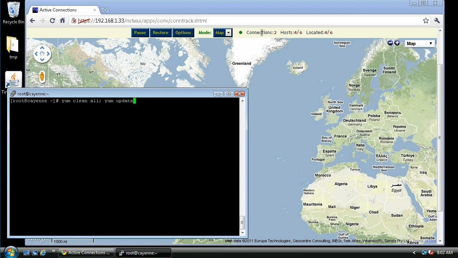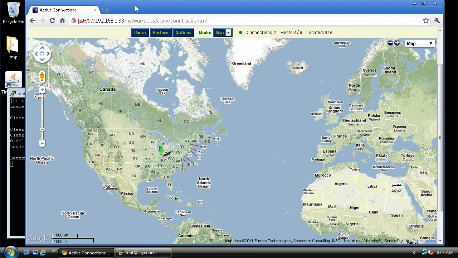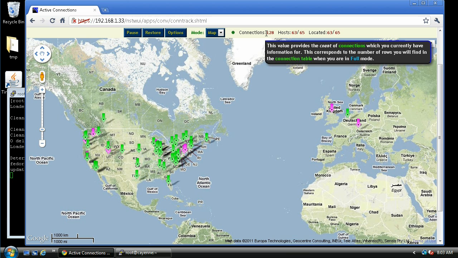So if you look back up here, we'll see before I press the enter key, you'll see we only have 2 active connections and 4 of 6 hosts plotted. Now I'll go ahead and start the yum update. Come back to this screen, and we should see these mirror sites start to drop in as the connections are established. And we'll see now that our connection table has jumped to over 120.